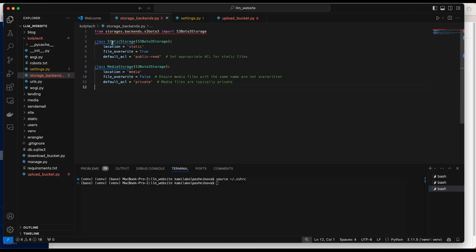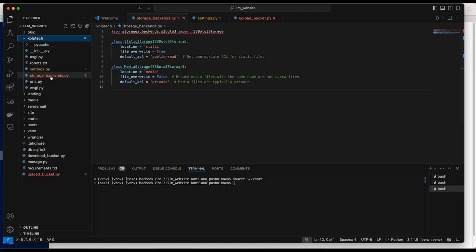And then next, before getting to settings.py, in the same main app folder where you have settings.py, we need to actually create a file called storage_backends.py. And the contents of it will look something like this. Here we basically create the locations for static storage and for media storage. You can pause the video and copy all of it to create this file.